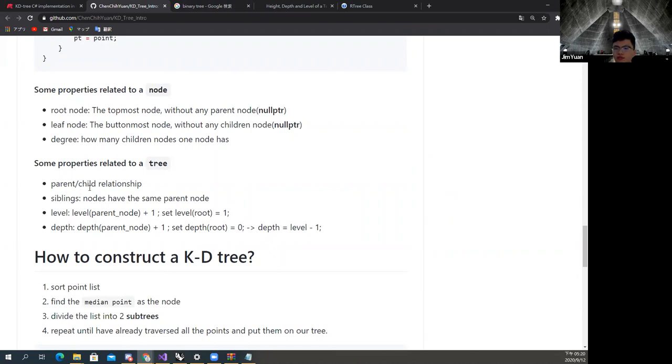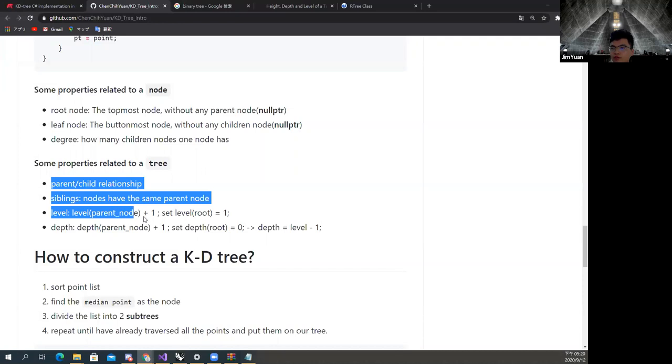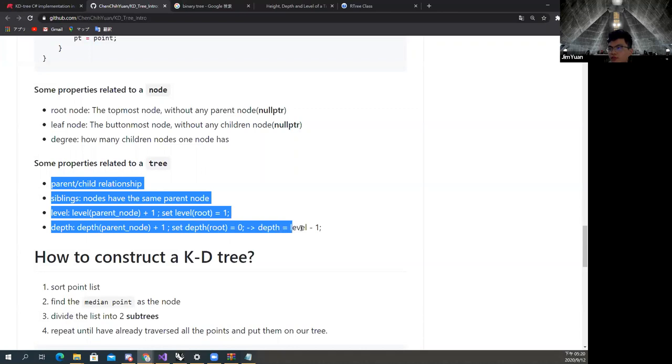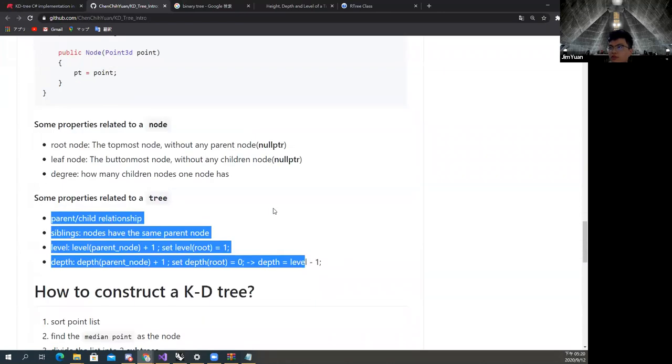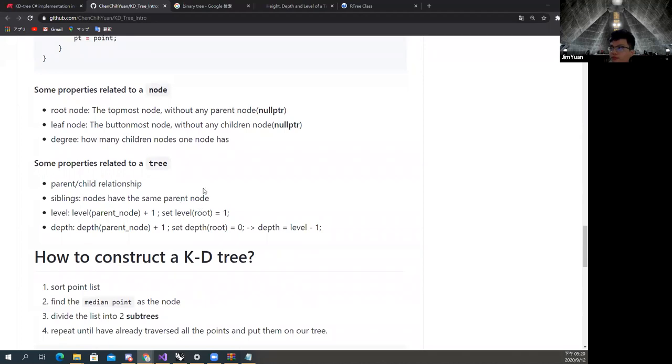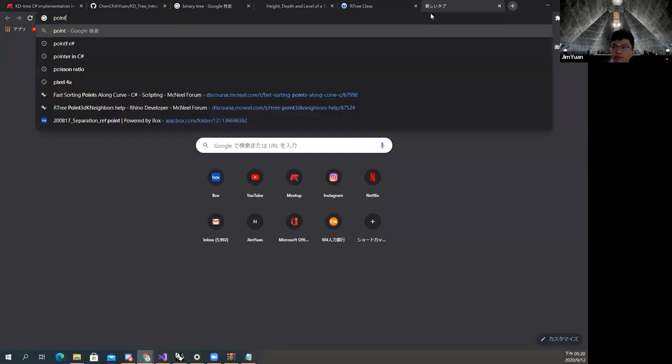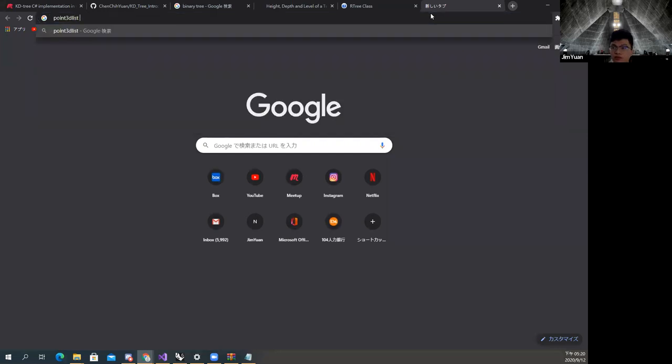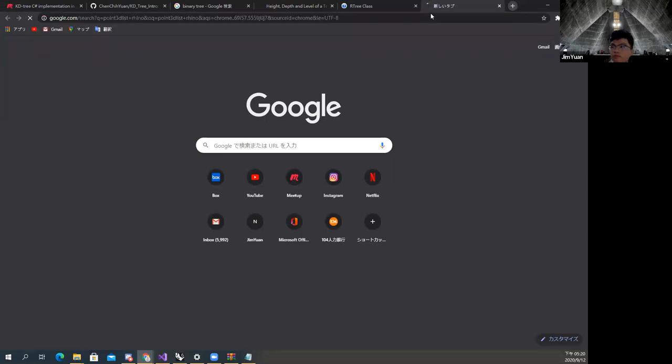Maybe some of the members here haven't used a tree before and might think this is a big topic, but actually it's very fundamental in the computer science field. But it's very hard to learn for the first time, for me as well. So far, any problem? All good.